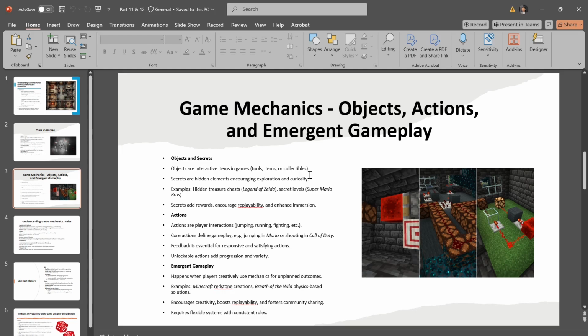So one interesting aspect of objects in games is secrets, like hidden objects or pieces of information waiting to be discovered. Secrets are designed to surprise and excite players, rewarding curiosity and exploration. They are optional and often require players to go beyond the main gameplay path. Examples are hidden treasures in Legend of Zelda, or secret levels in Super Mario Bros.